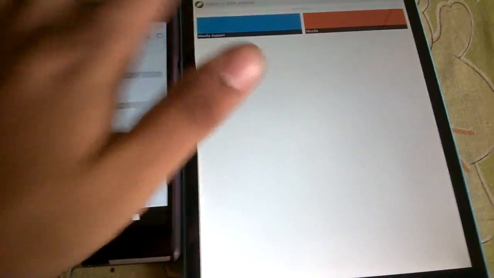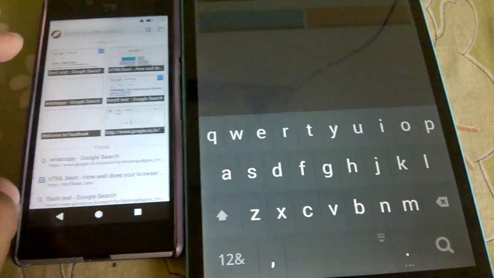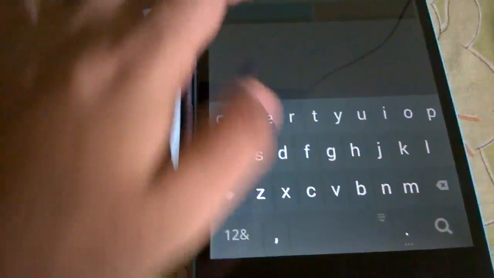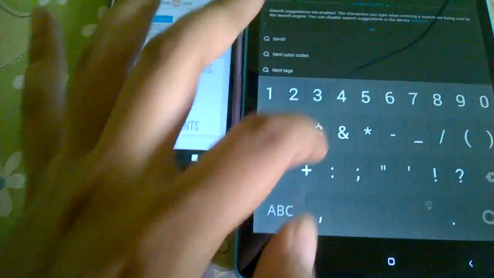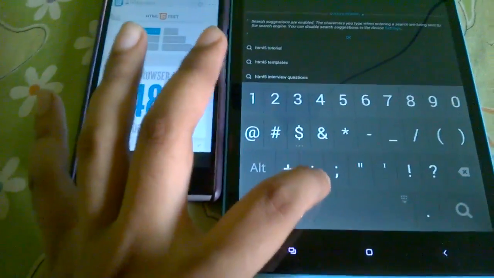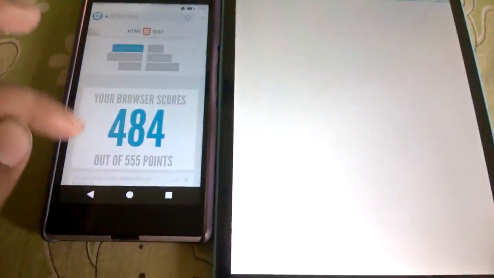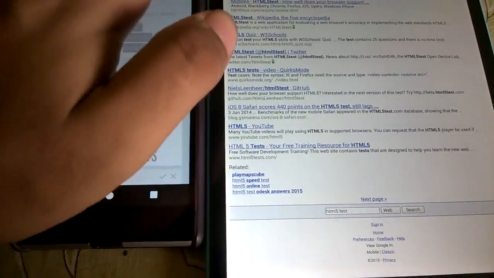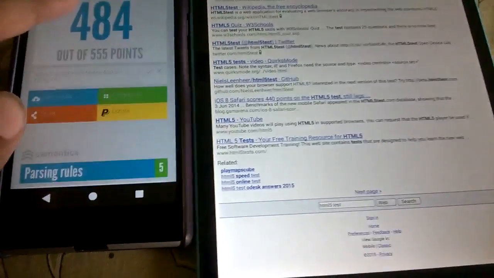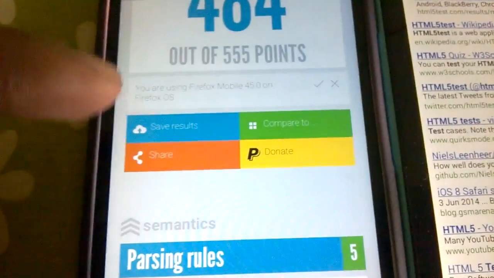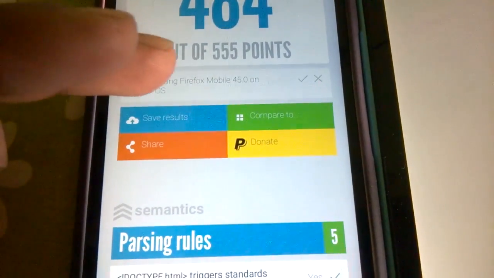So I'll just open up the browser over here too, and on here too, and I'll just go to an HTML5 test. So you also get the new Firefox OS launch keyboard. So we will just go there. As you can see, we have the 484 points over here. And if you carefully notice out there, it says you are using Firefox Mobile 45.0 on Firefox OS. So it does recognize it as Firefox OS.